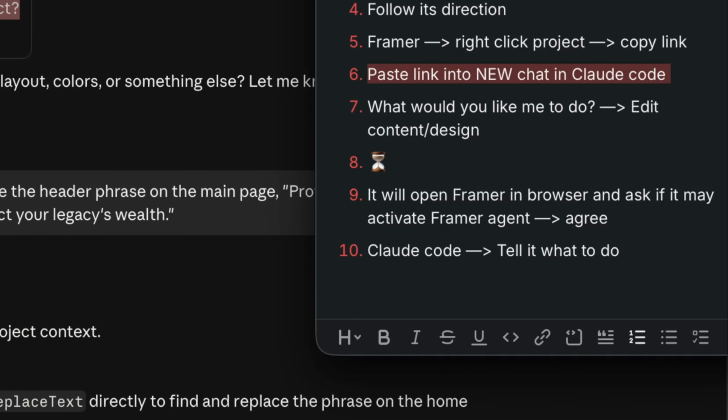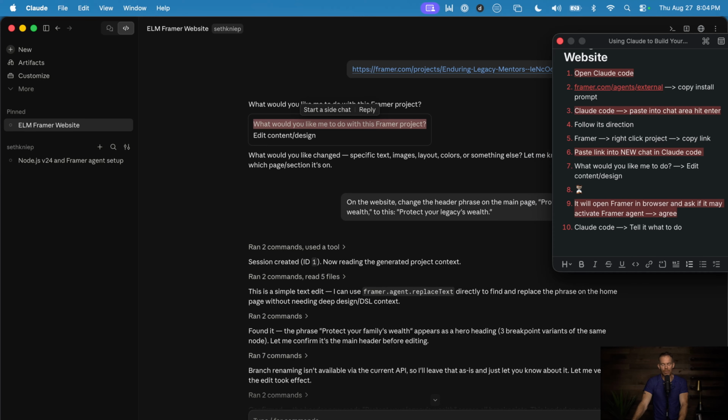Even if you have issues with formatting, where things are showing well on your computer, but they don't look good on your phone because text is overlapping text or pictures are cut off, you can tell it to fix that and it will do it for you in minutes compared to what used to take hours. As you can see, step number 8 is wait. It might take a few minutes after you get to this point, but then it will open Framer in a browser, whether Google Chrome or Safari, and ask, "May I activate the Framer agent?" And you're going to say yes.